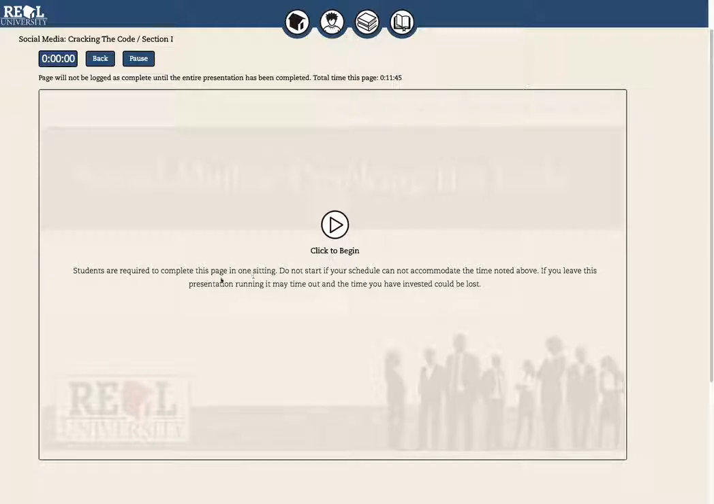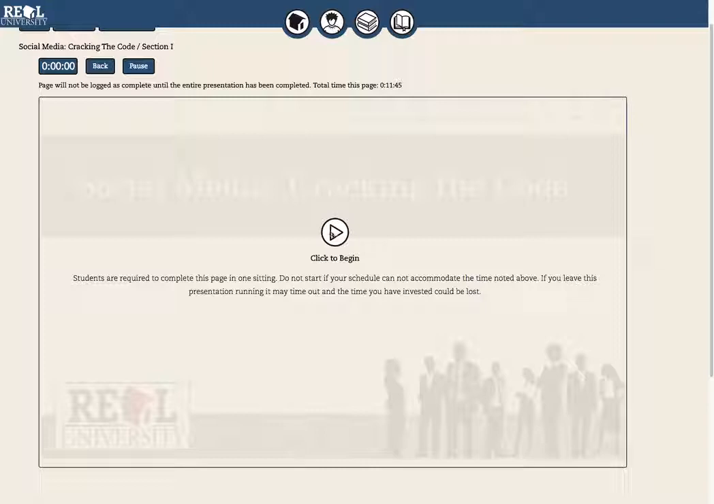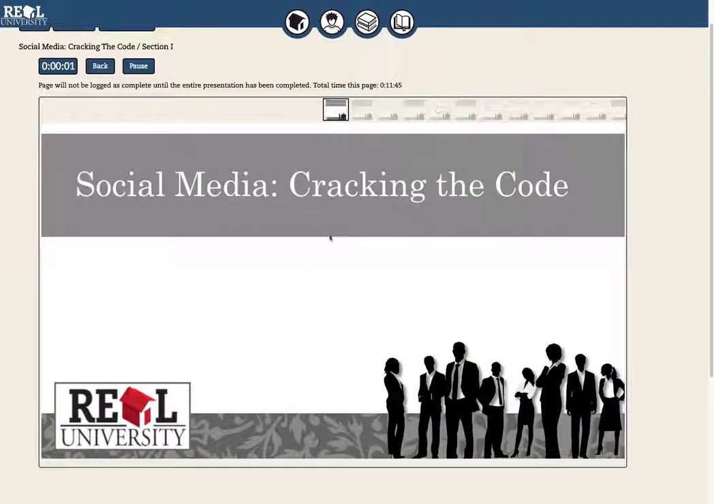Students are required to complete this page in one sitting. Do not start if your schedule cannot accommodate the time noted above. If you leave this presentation running, it may time out, and the time you have invested could be lost. Language is good enough, I think. So I click to begin.